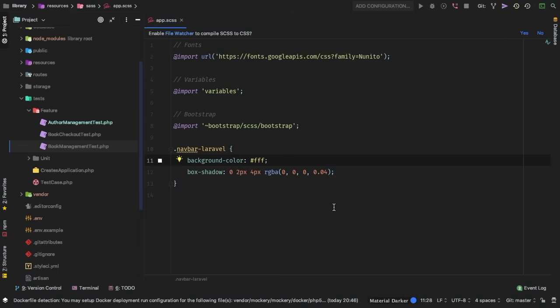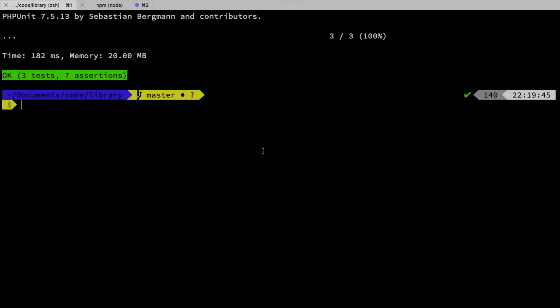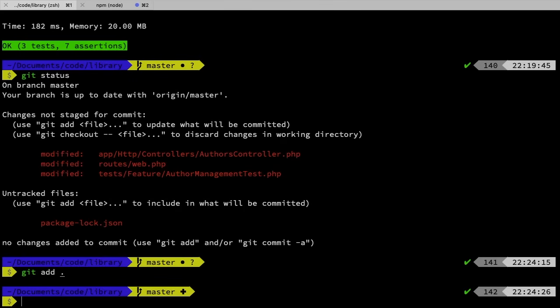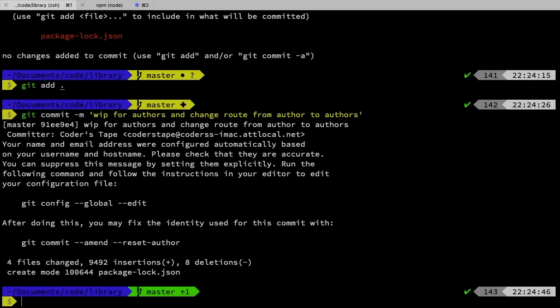So let's go ahead and make a quick commit for this just so that we know that all of the changes we made to authors and books are all saved. So I'll actually use the inline editor right here, and we could say git status, and of course we have all of these files. I do have a package-lock JSON here that also needs to be added, but for now let's add everything that we have in line. Then let's make a new git commit with the following message. Work in progress for authors, and change route from author to authors. Basically just a quick summary of what we just did.